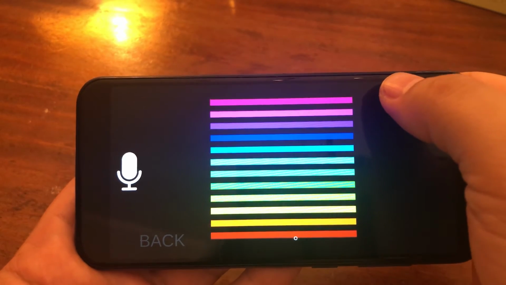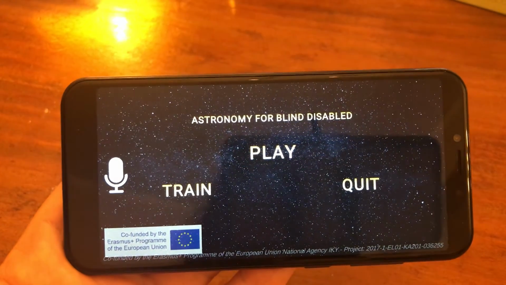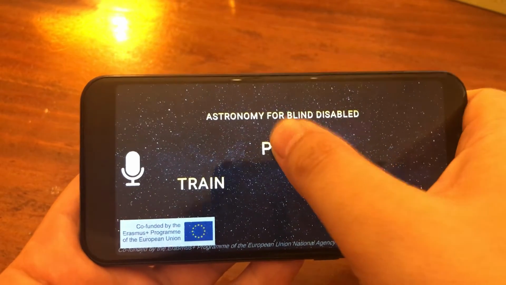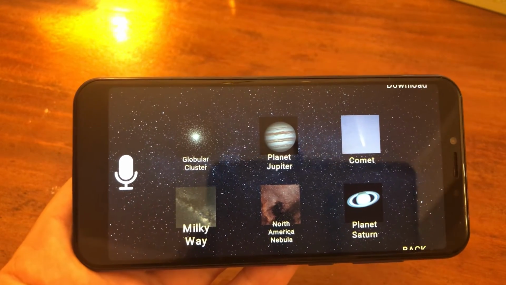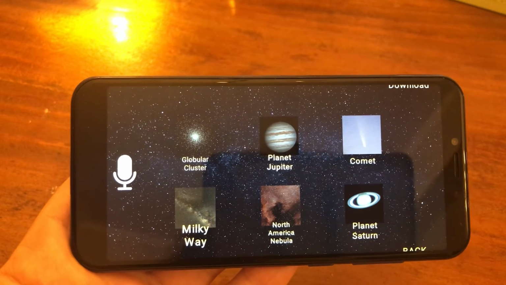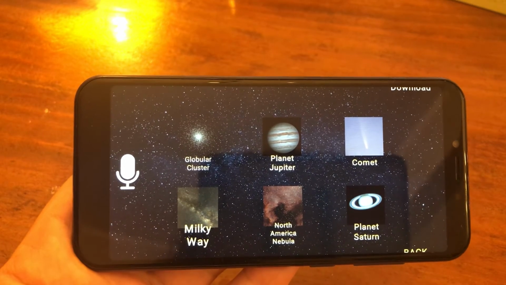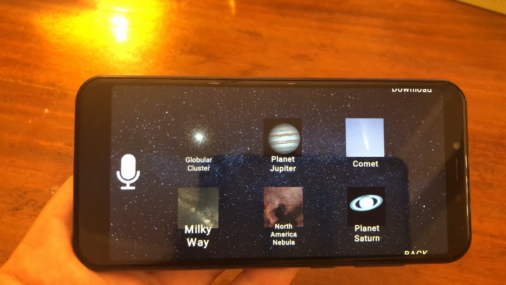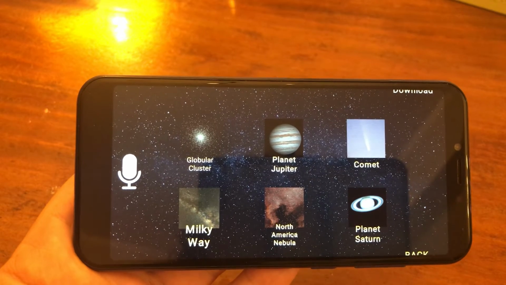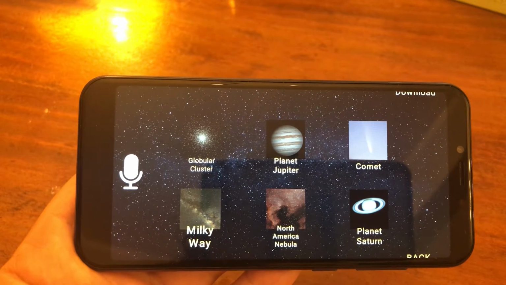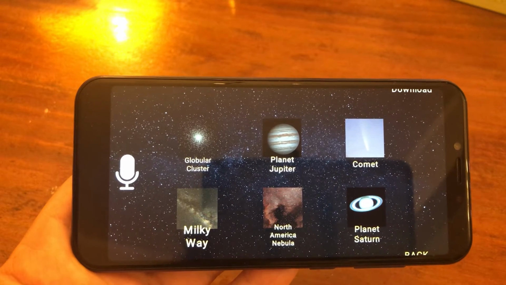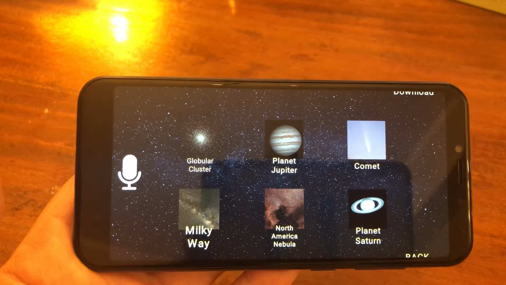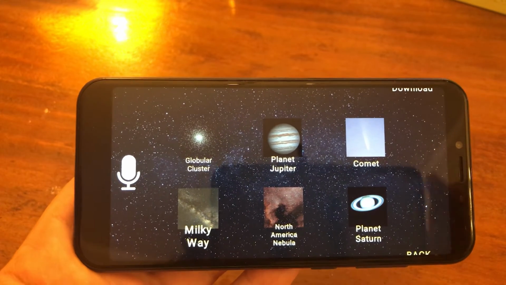So I exit the training mode and I'm back to the main screen. Say play to enter This the play time mode. we're Say gonna train play. to enter. Choose one of the following astronomical objects by saying its name. Globular cluster, planet Jupiter, comet, Milky Way, North America Nebula, planet Saturn. Say download to explore further astronomical objects from the internet, or say back to go back to the main menu.